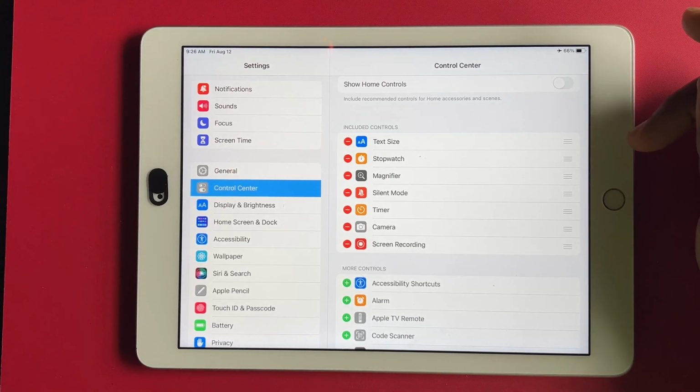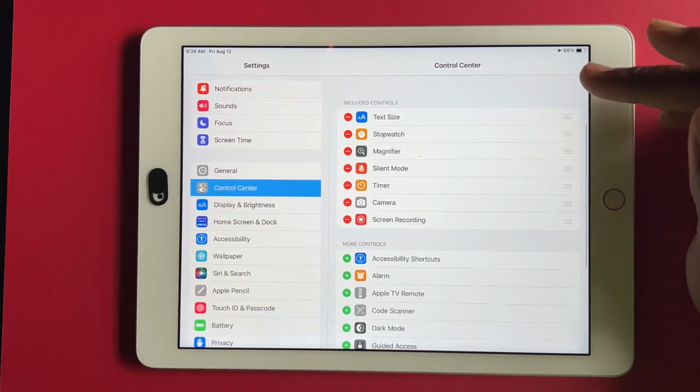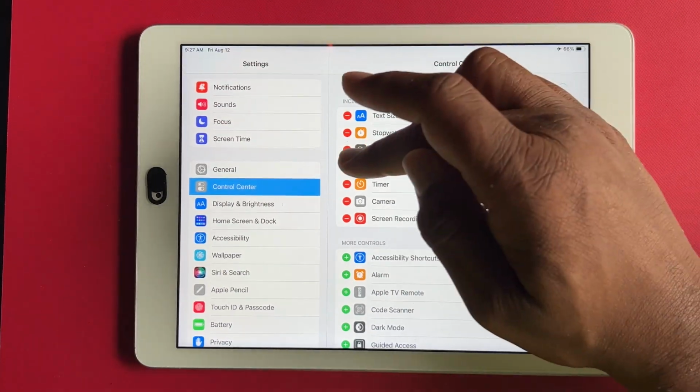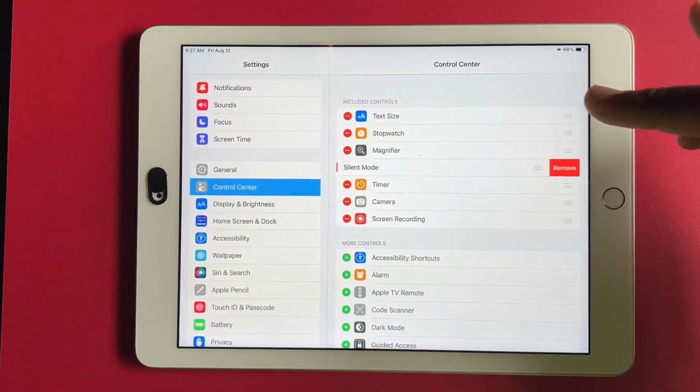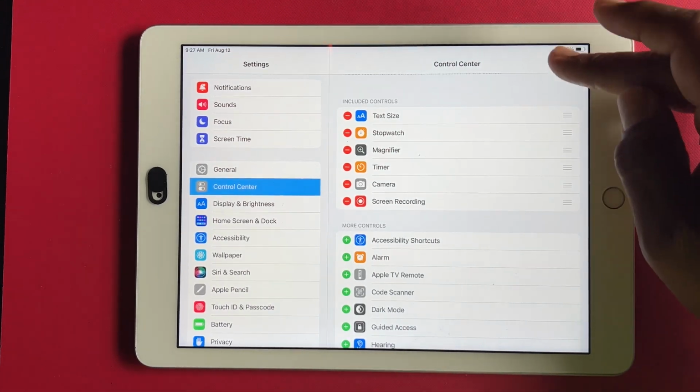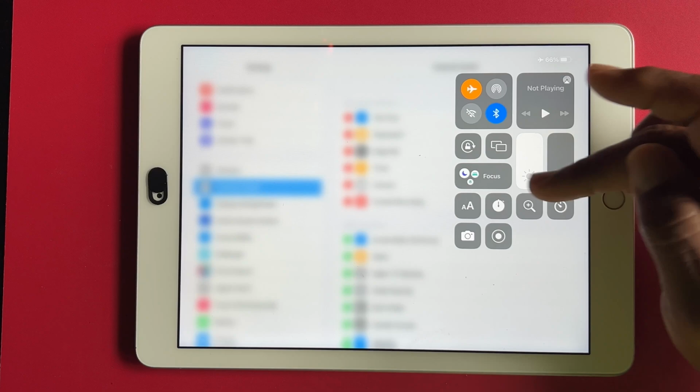Now, if you wanted to delete something from your control center, say for example, you don't want the silent mode to be there, then you tap this, and then you tap that to remove it. Now, when you go to the control center, you see it has been deleted.